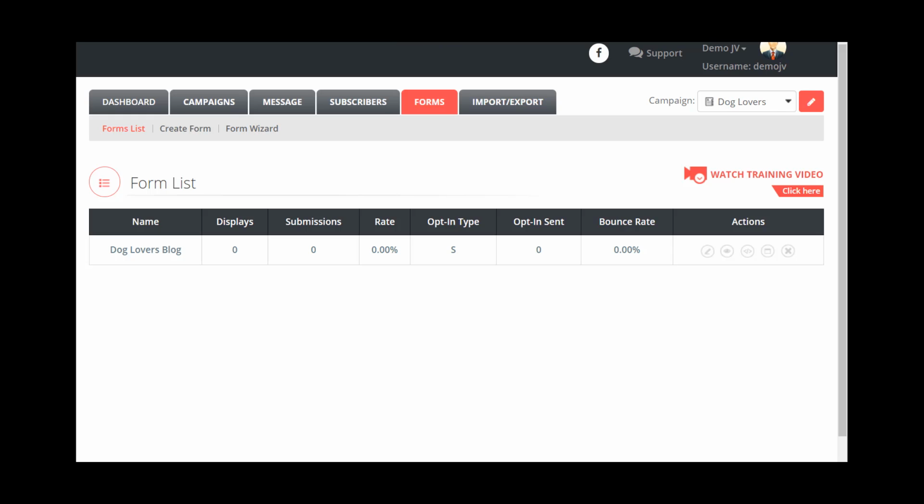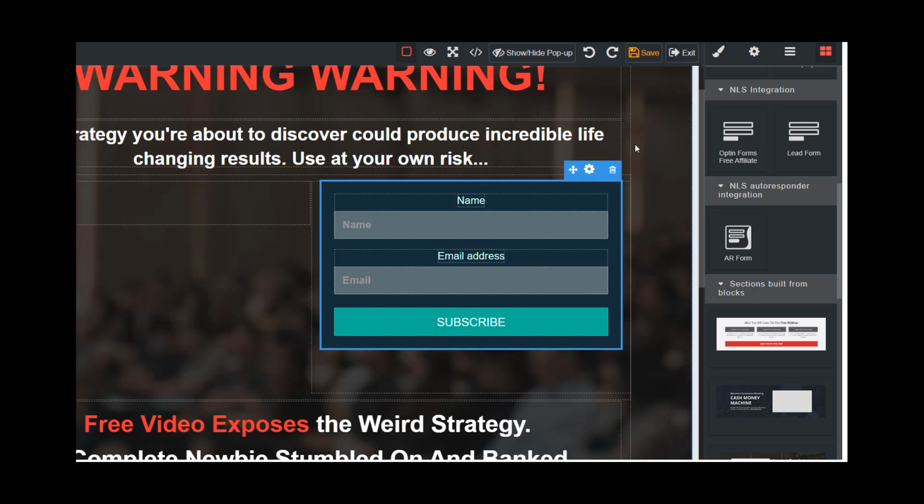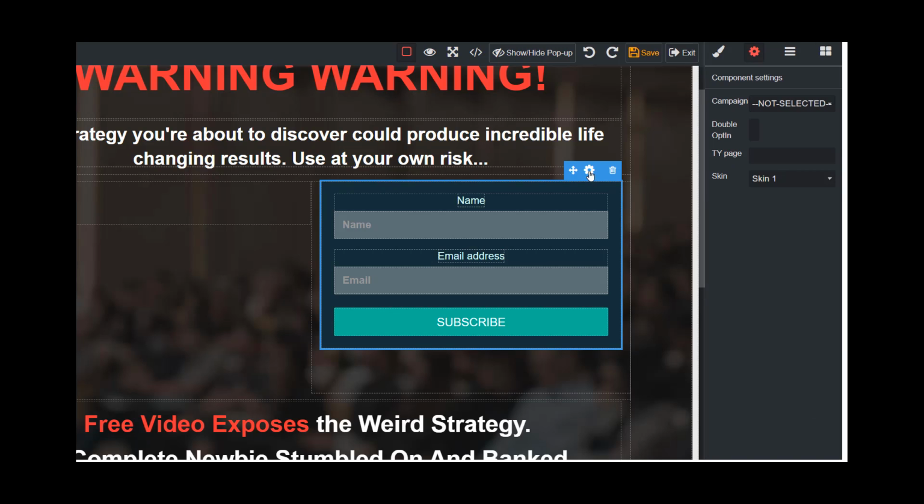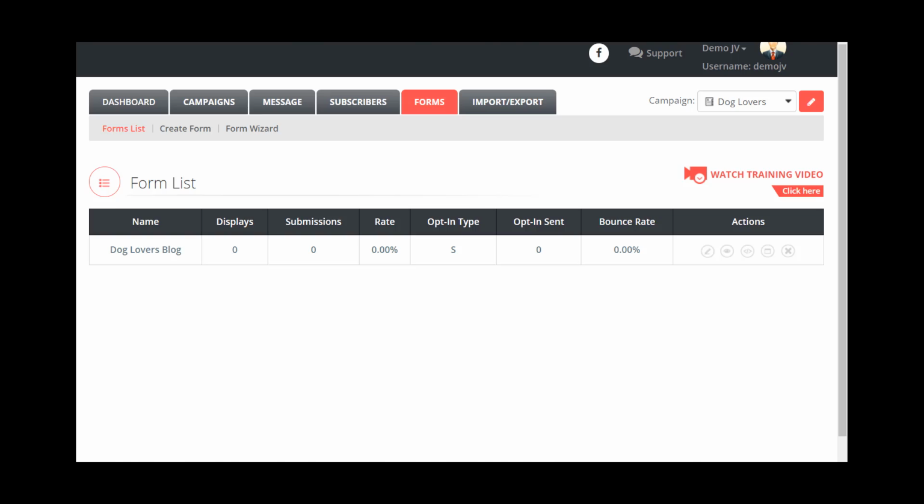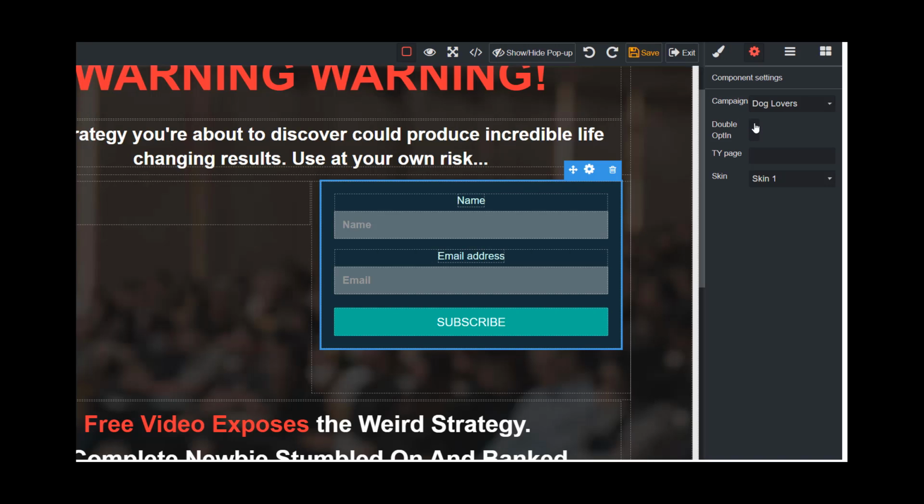But now that I've created this display and I've got a dog lovers campaign, I can go into the edit function in this little gear, and I can choose the campaign. So I want to choose the dog lovers, because again, this is the campaign that's in. And if I want it double opt-in, I can check the box. If not, I would just get rid of it. If I want to send to a different capture page, or excuse me, a different thank you page, I would enter that thank you page there just so we know where it's going.